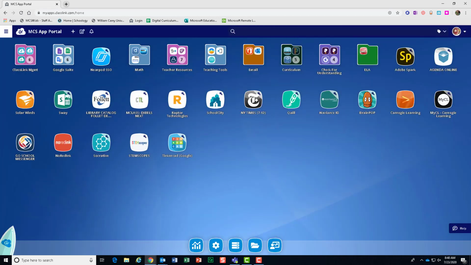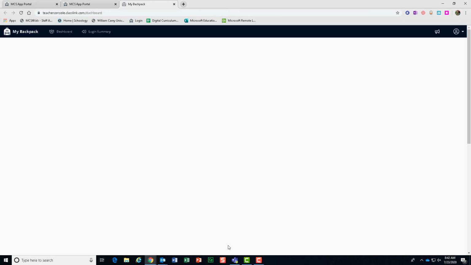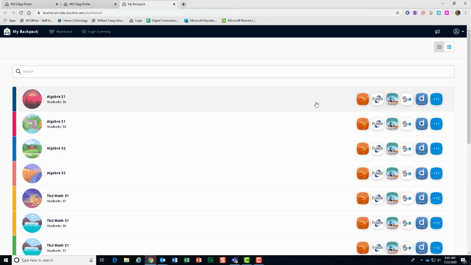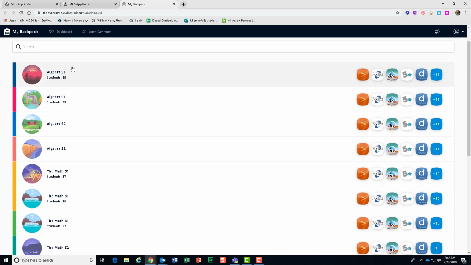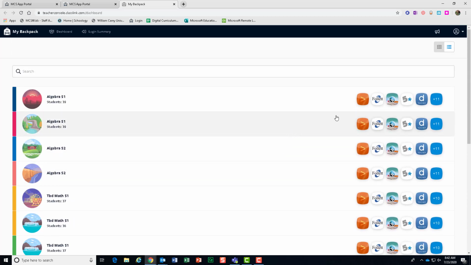Now let's take a look at your teacher's screen. If you notice down here on the bottom, there is a backpack, and then there is the My Analytics. The backpack is your teacher console, and when you click on that backpack, you're brought over here to the dashboard for your My Backpack. You can see your classes. You can see the apps that are located in each class.